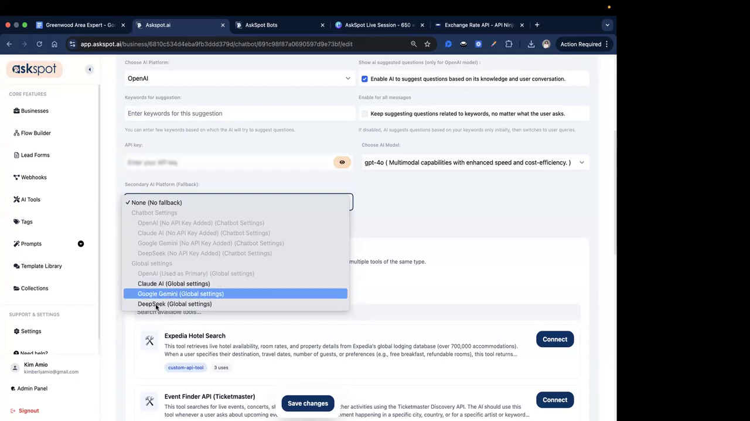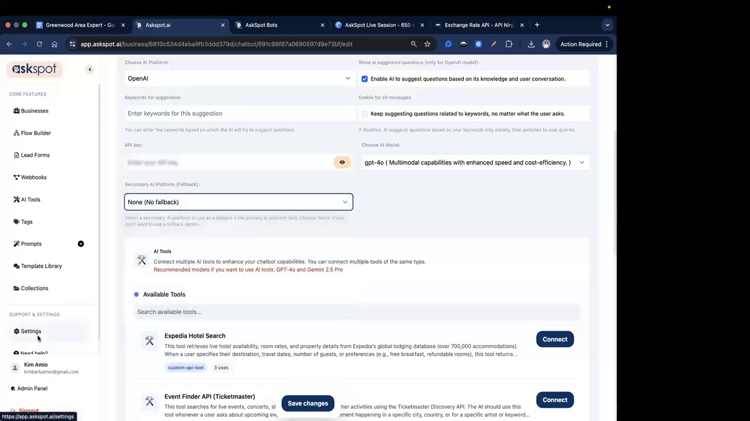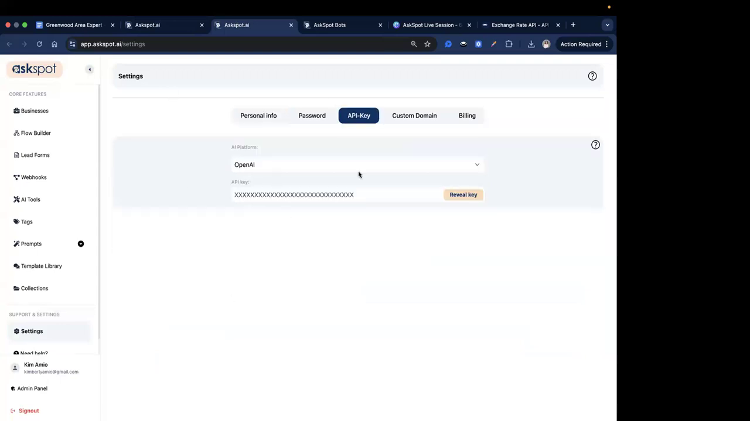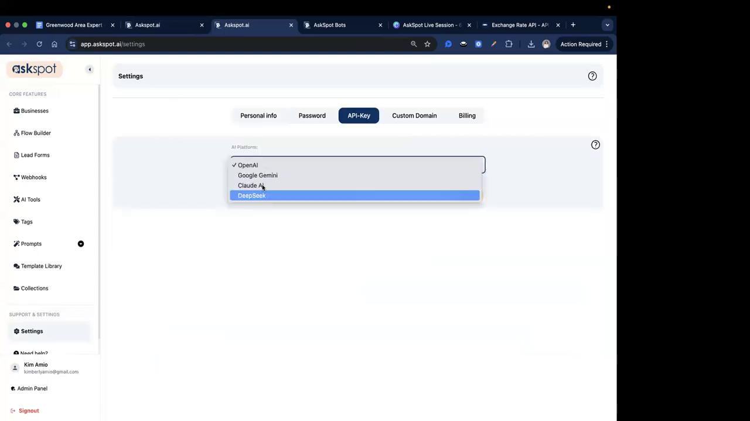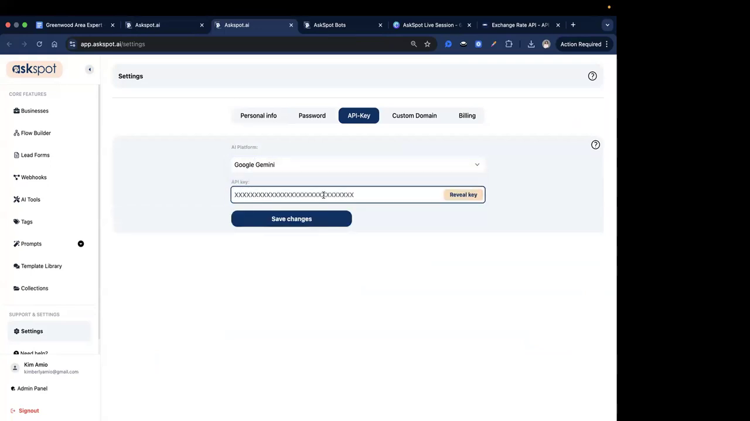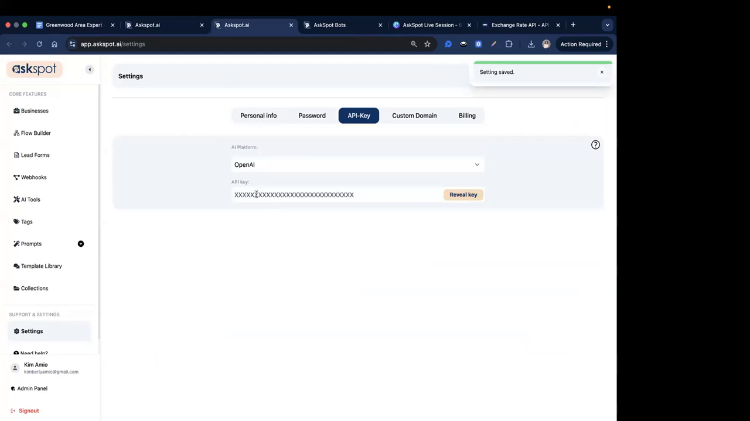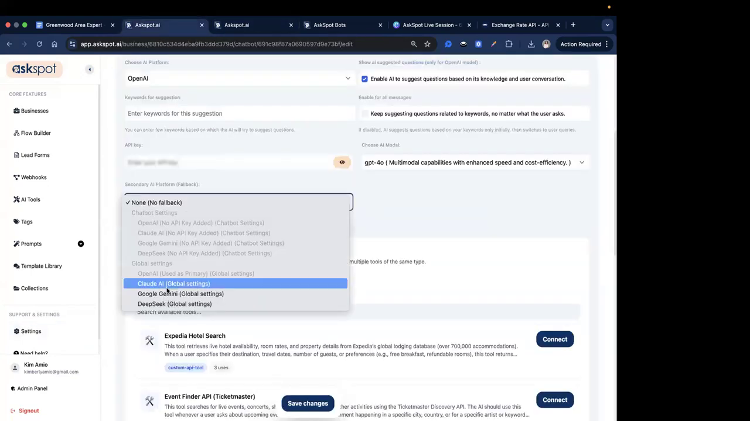So for me, I have Claude, Google Gemini, DeepSeek available as a fallback because I already added their API key over here on general settings. So if you go to your API key on your general settings, you'll see the three other options. And then you can just quickly add the API key for Claude or for DeepSeek. So it would save it in the system. But right now I'm using OpenAI, so that's the API key that it's using right now. But you can always set these three others as the fallback.